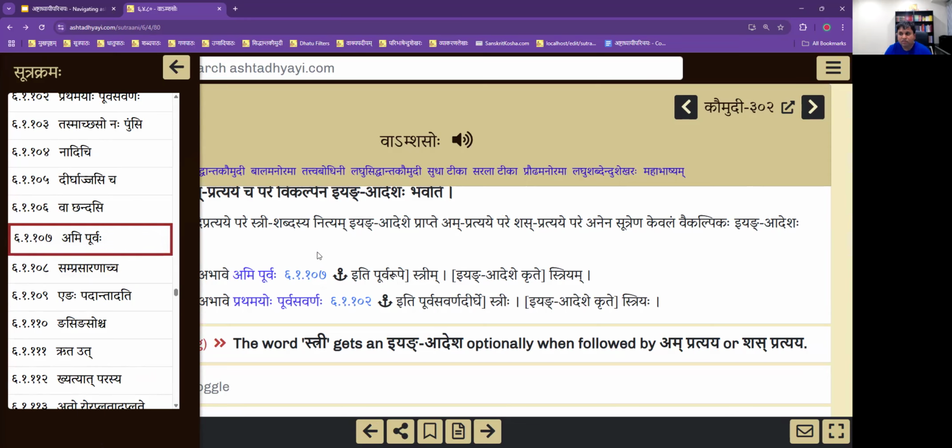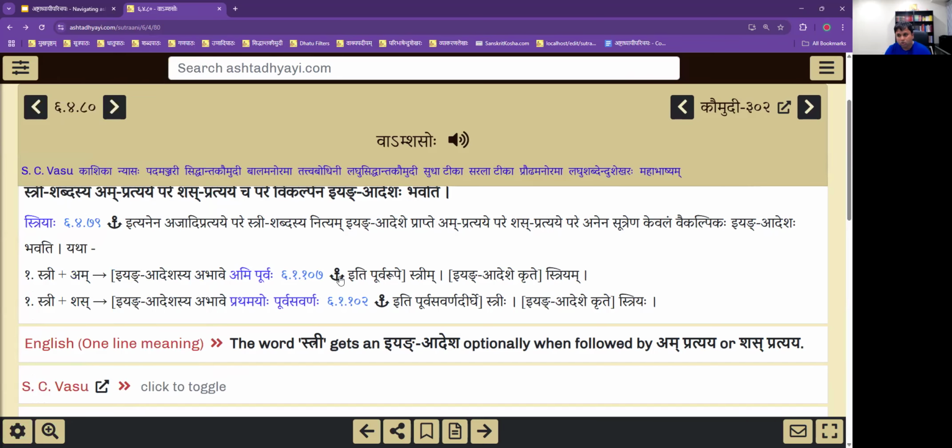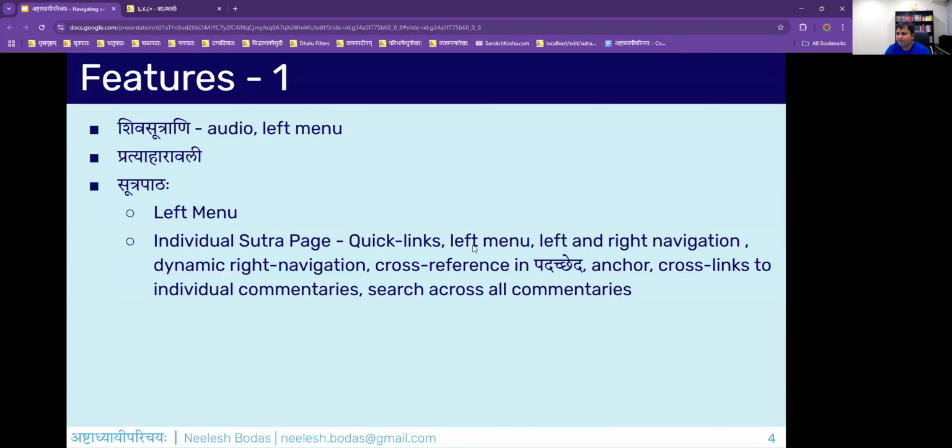The use of this particular feature is when you open this menu with the anchor, you can see Ami Purvaha with sutras around it, which will allow you probably to find out or remember the utsargas, apavadas, and so on for that sutra. So anchor is also a very useful feature that will keep you on this particular page, because clicking on 61107 is going to take you to a different page, whereas the anchor will keep you on this particular page and will open the left menu with that particular sutra in focus. So that is about the quick links left menu.